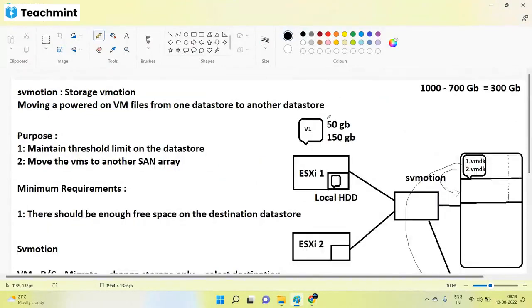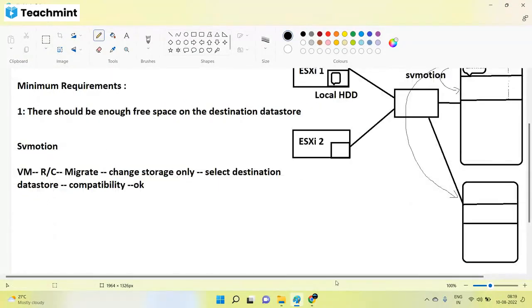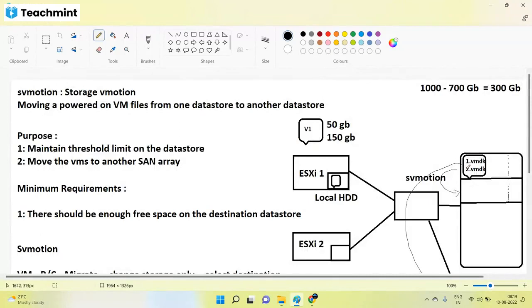So if you move this entire VM, two hard disks are there, 50 GB hard disk and 150 GB hard disk. If you do a normal SVmotion, both the hard disks will be migrated from here to here. If you don't want to trigger the alert again on the destination data store, move only the 50 GB hard disk.